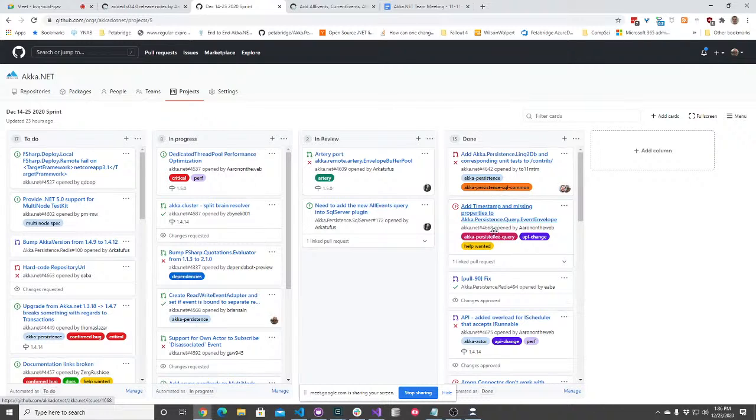This other change related to Akka.Persistence, for adding that missing timestamp property, is meant for observability purposes, for people who want to go and query data from Akka.Persistence.Query based on when it was written. That's what this is meant for. It's not meant for the canonical operation of Akka.Persistence itself. So that's been merged in.